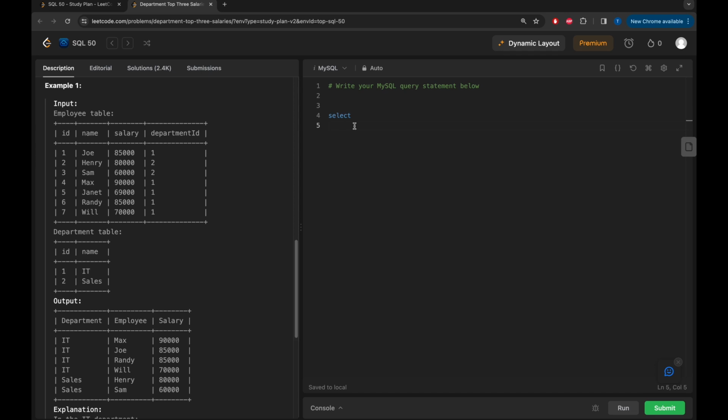So right here I'm going to do E dot star, because I want to select all the columns from employee table. I want the ID, the name of the employee, salary, department ID, and the next thing I want to return is I want to append the department name column next to this employee table. So for that I will do d.name, and I call this column department.